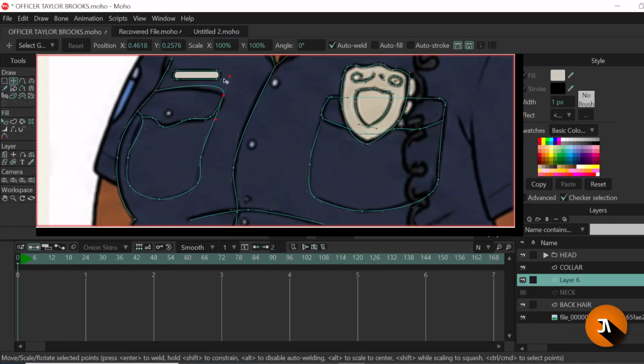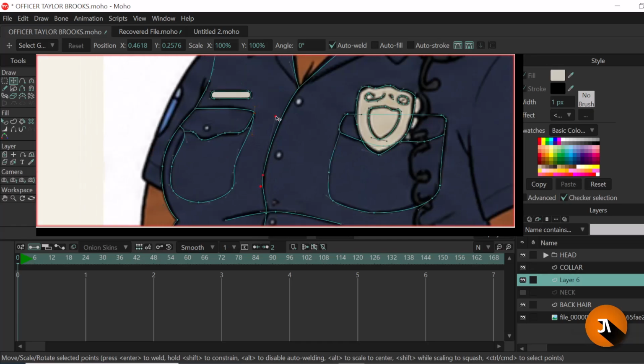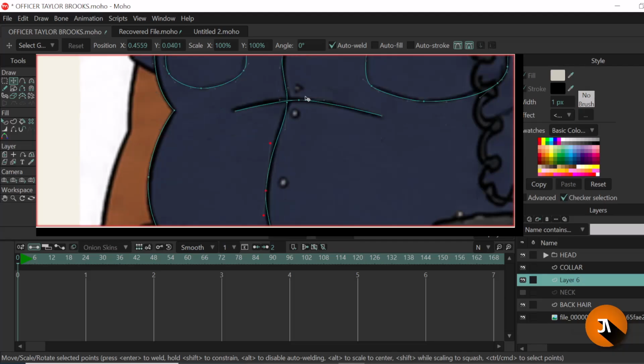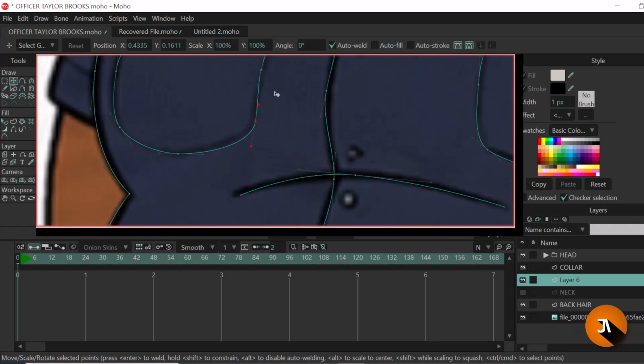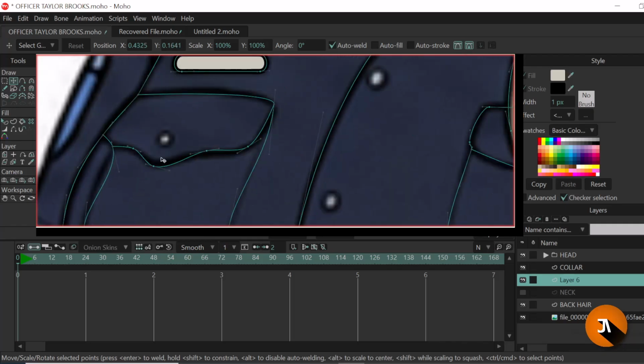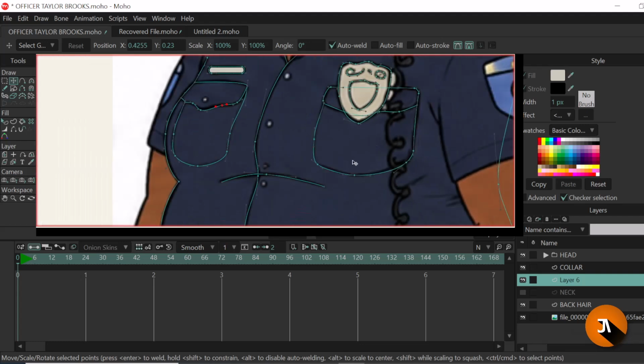Now you can see this method is kind of faster than drawing almost everything on its own layer, because in the end, some of these entities will be treated as one and moved with the same bone. So if you can draw it on one layer, why not just draw it on one layer so that it reduces the number of layers that you would have to work with. All right, so I think I have this.